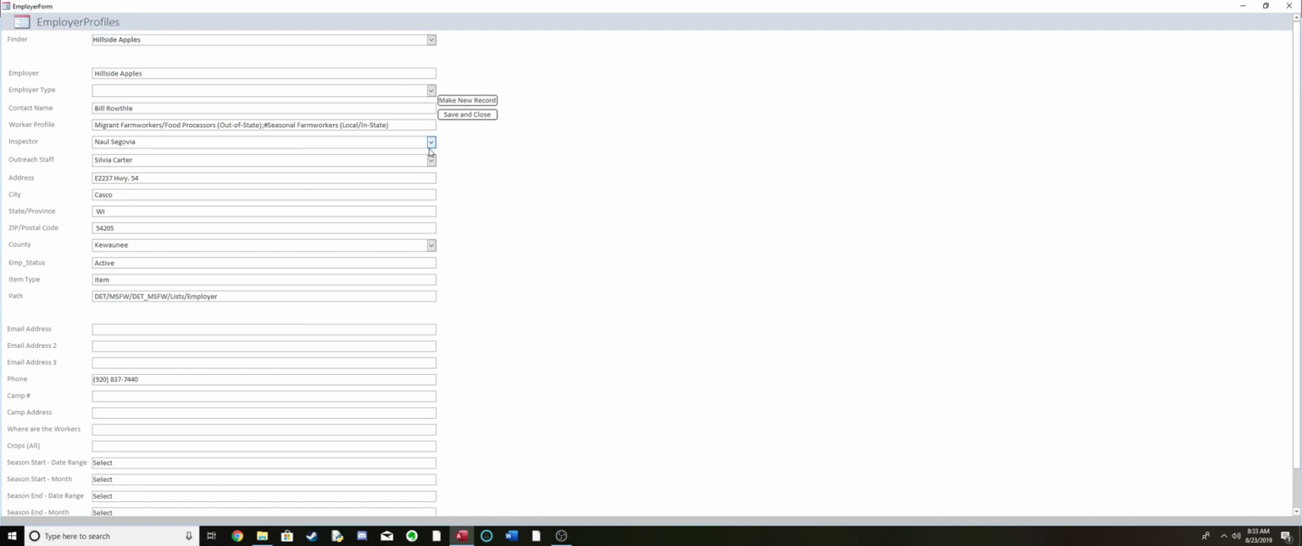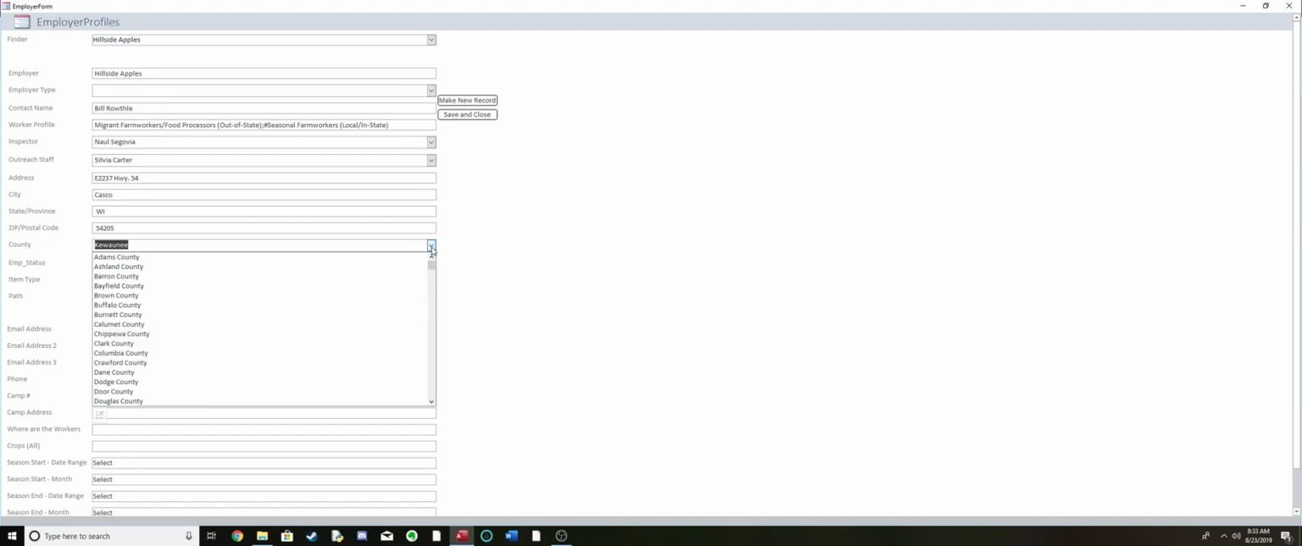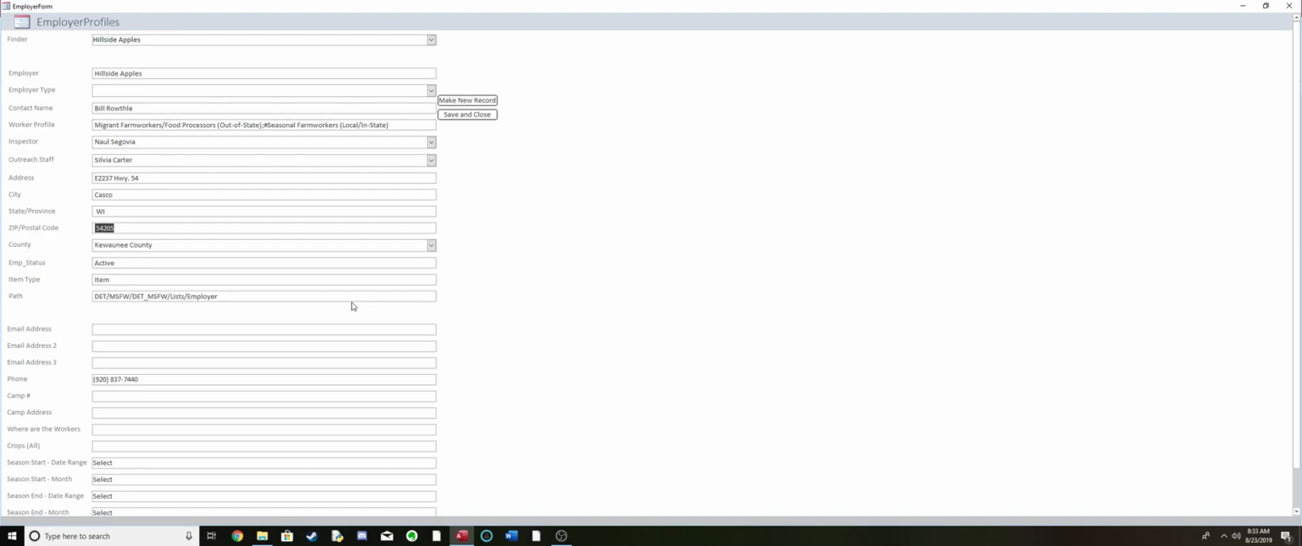Now, you'll notice that some of these drop-downs have different variations on different staff lists. For example, the inspectors has a list of inspectors, the outreach, a list of outreach personnel.